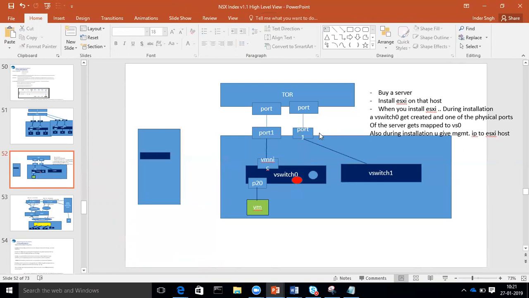Maybe some usage could be there. I'm not saying there could not be use cases. In Nutanix, there is a use case, by the way, where without uplinks also we are using a vSwitch. So there could be use cases, but very rare. Without an uplink, having a vSwitch does not serve any purpose.